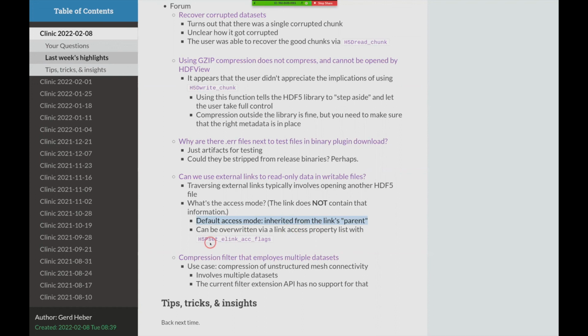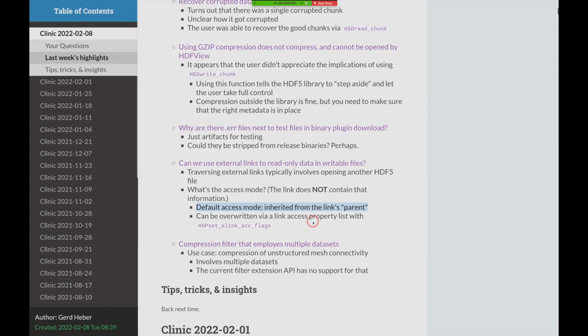And so there is this function called H5Pset_elink_acc_flags, where you basically provide the link access property list itself, and then the access mode, the same access mode that you use when you do an H5F open, to instruct the library and say, hey, when you traverse that external link, use this access mode for these files. And that, I think, has the desired effect in this case.